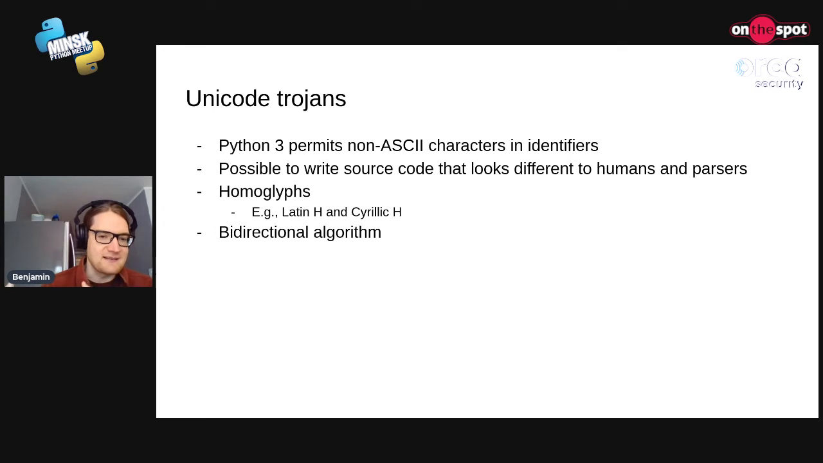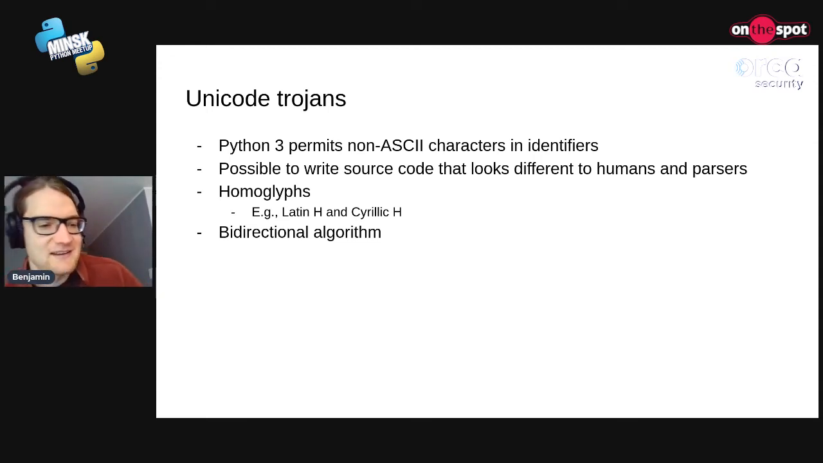For example, the letter H and the Cyrillic N. So maybe if any of you have participated in, I think it's called Volapük encoding, that's the kind of trick you play.